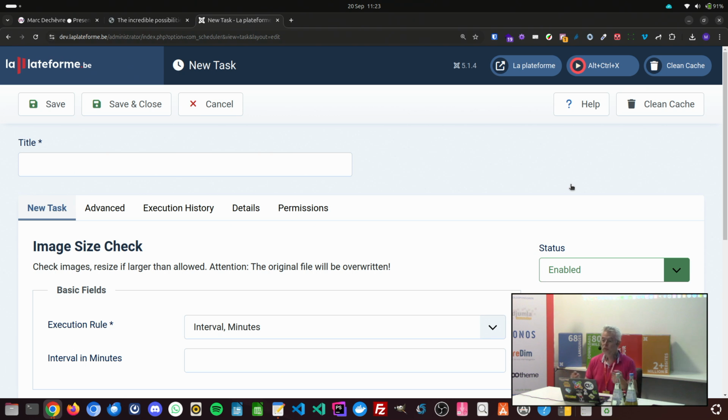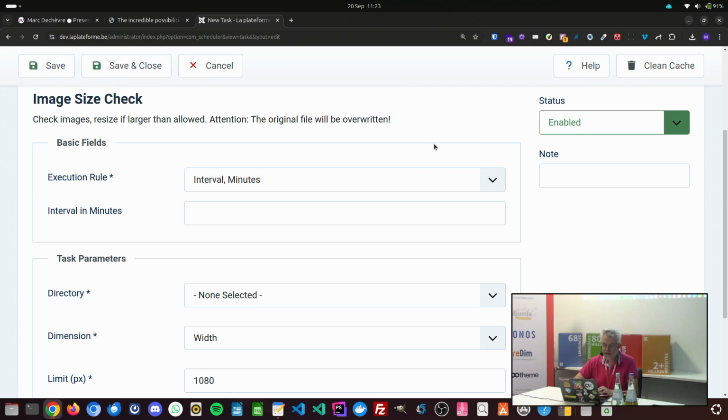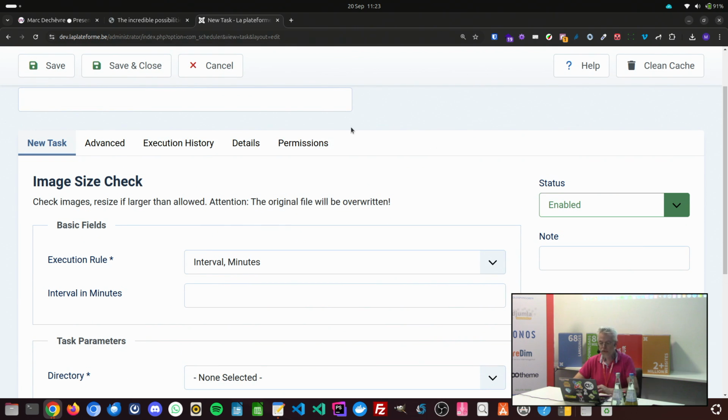So actually, with this scheduled task, what you can say, I will just show the first. I can give it a name. Okay, I want to resize my images.